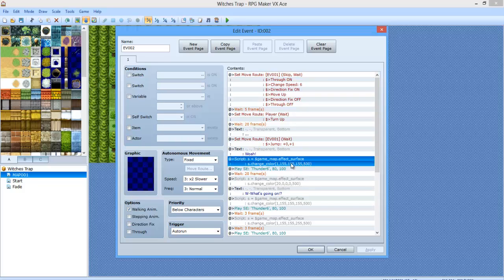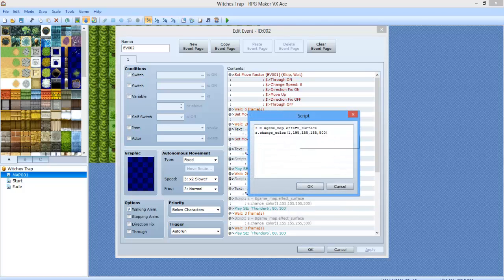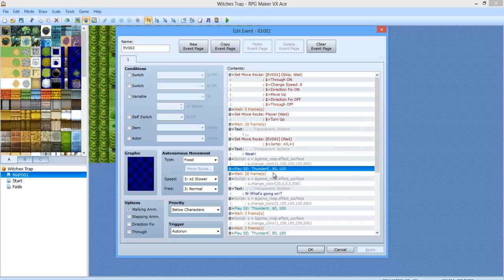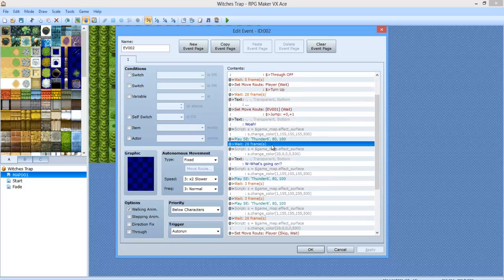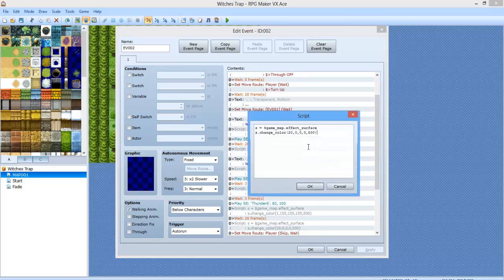Now here's how we start doing the lightning flashes. So just the same way of setting the screen color, you would do game screen, you would do game map effect screen, and this time we're going to do 1 frame and 155 for each of the previous zeros, the strength being 500. And after that, we're going to play a thunder sound. Next, we'll wait for 20 frames, and then we fade back into the blackness in 20 more frames.